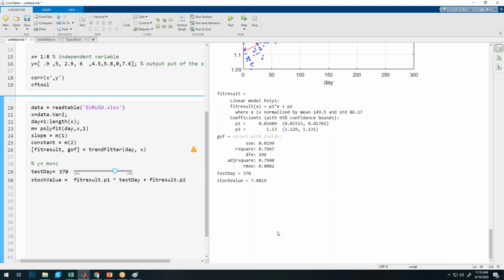So here MATLAB has set a 95% confidence criteria to stop the optimization.